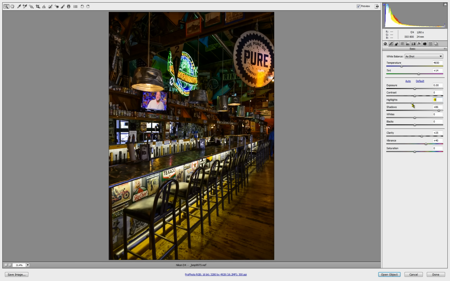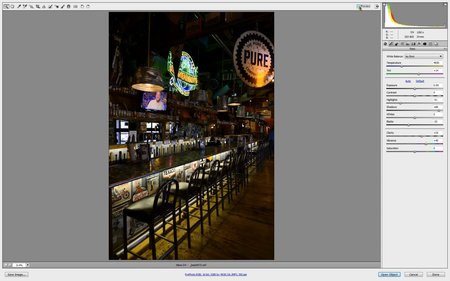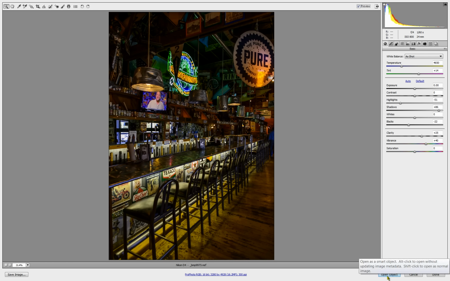Highlights, bring them down a little bit if you want. Here's the before, here's the after. You can't process a file any faster, especially looking at that HDR stuff. Now I'm going to take the blacks down just a tad. That's just my own personal preference, and tad is my favorite measurement. Before and after. Just like that, I'm going to open the object.